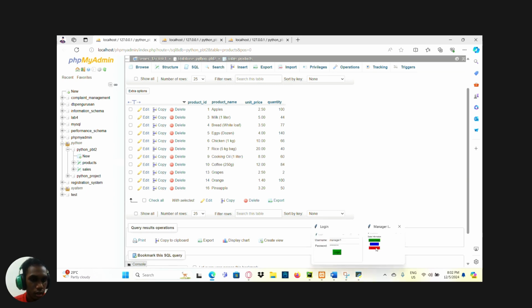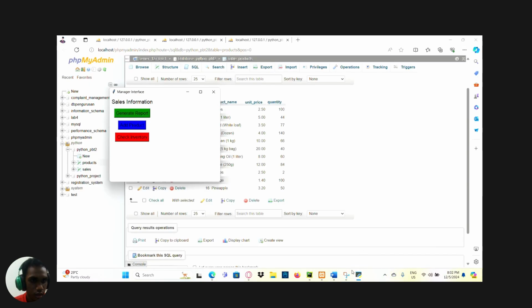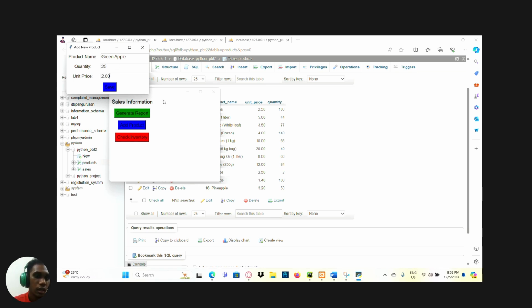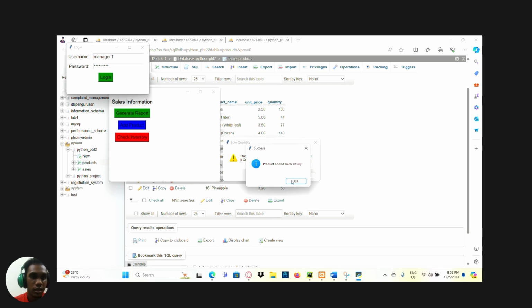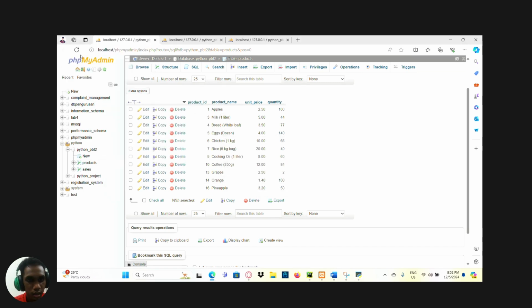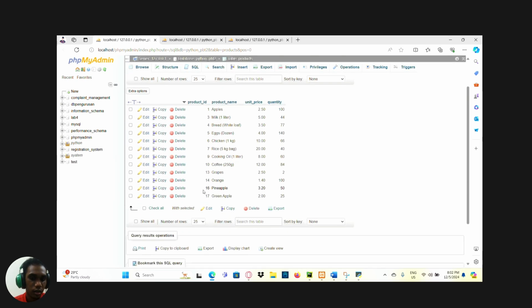Then we have the add product button. Here it has the same function as the Clerk add product function. So here the manager can add their own new products to the inventory. So we add green apple, then quantity 25, then unit price 2 ringgit. Let's save and let's refresh the database. Yeah, green apple is now in the database.